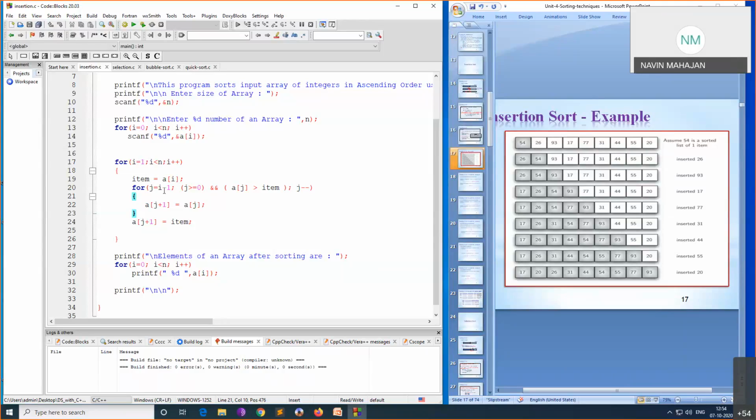Now j equal to I minus 1. I is 1, so j becomes how much? 0. Okay, j equal to 0. Is j greater than or equal to 0? Yes, it is 0. And is a of j greater than item? Yes.